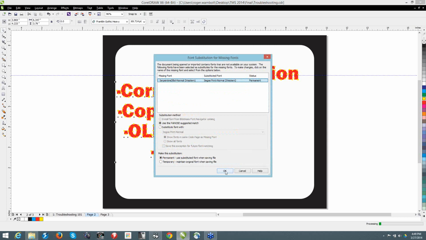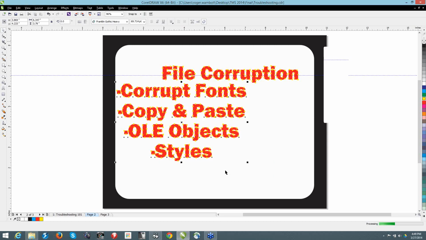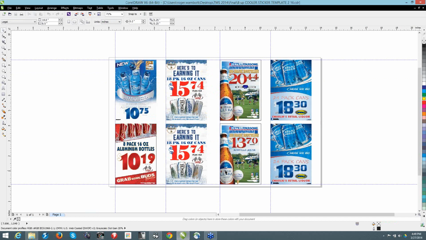Sometimes if you're importing an image and you get a message that says styles contained in this file are already on your system, do you want to overwrite them or do you want to change them? You can say yes or no. If you say yes, it will replace the existing styles with the new ones you're bringing in. If you say no, it will add them in there with a number at the end of it.